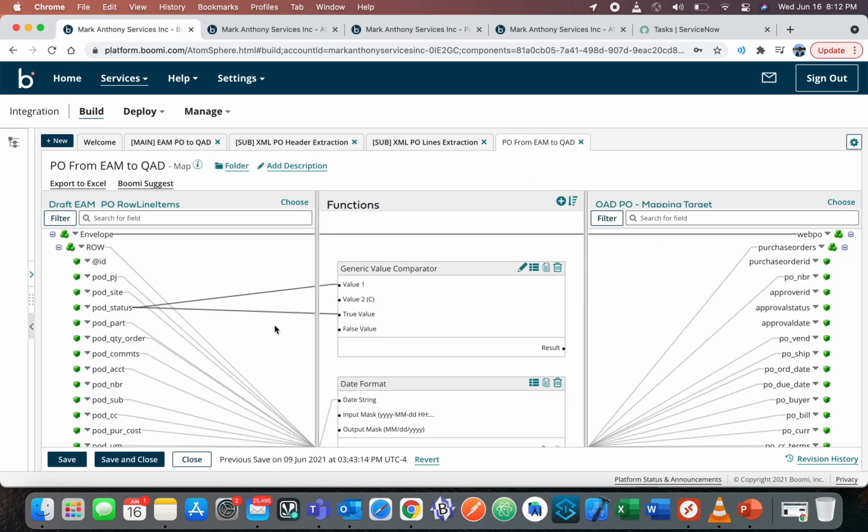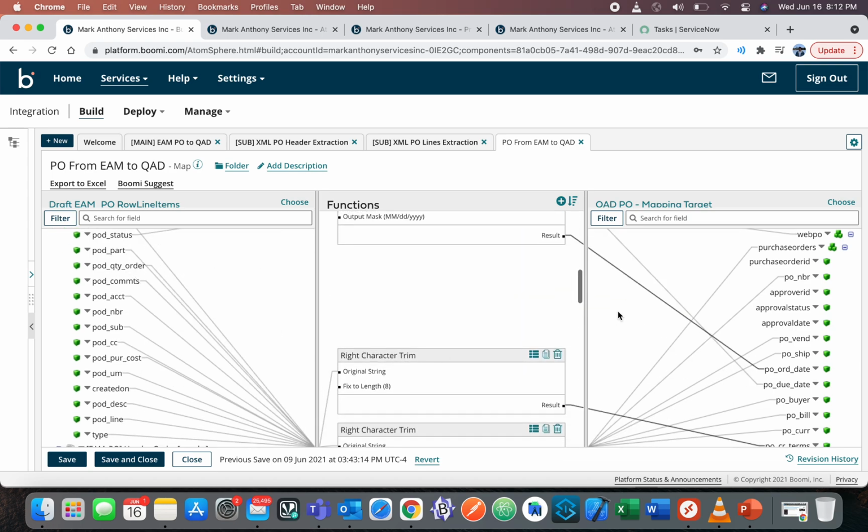This is the mapping which I've done for EAM to QAD.